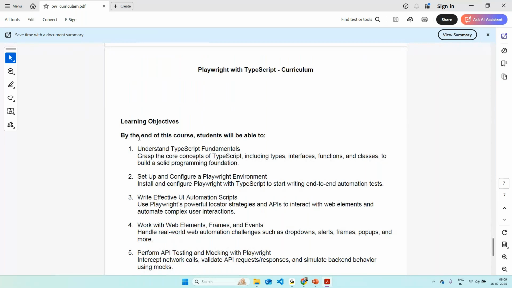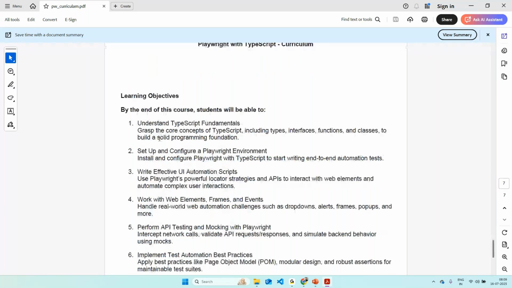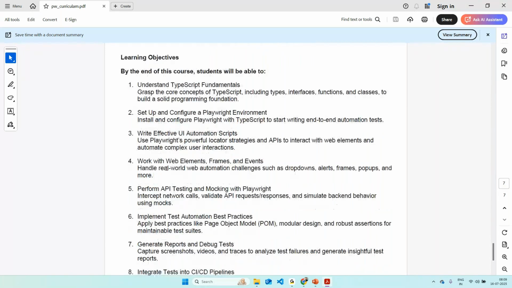Just to revisit what the learning objectives are, right? By the end of this course, all the students should be able to understand TypeScript fundamentals, because that is very important. Once you have that, you can understand how to set up and configure a Playwright environment on your own, right? Not only writing UI automation scripts, but writing effective UI automation scripts. Okay, that is also our agenda.